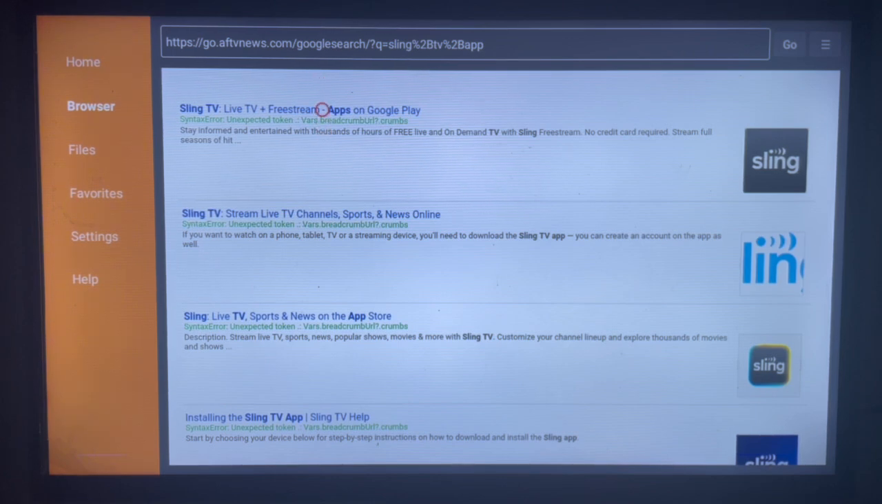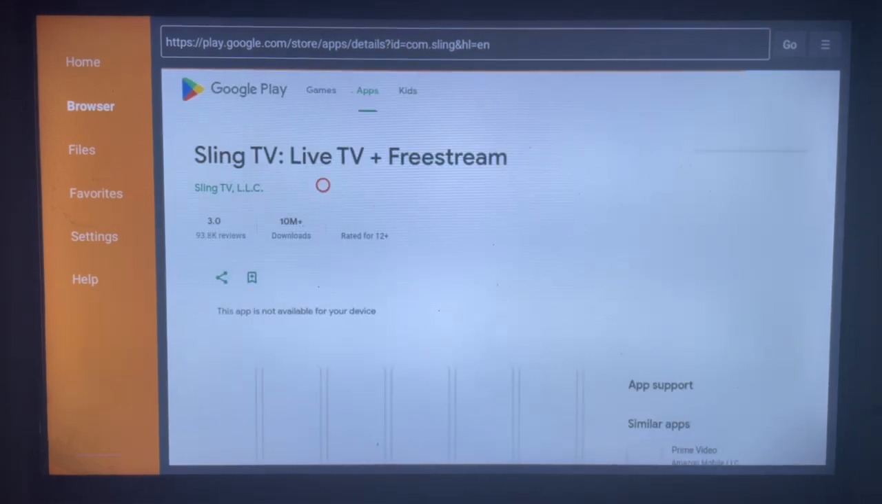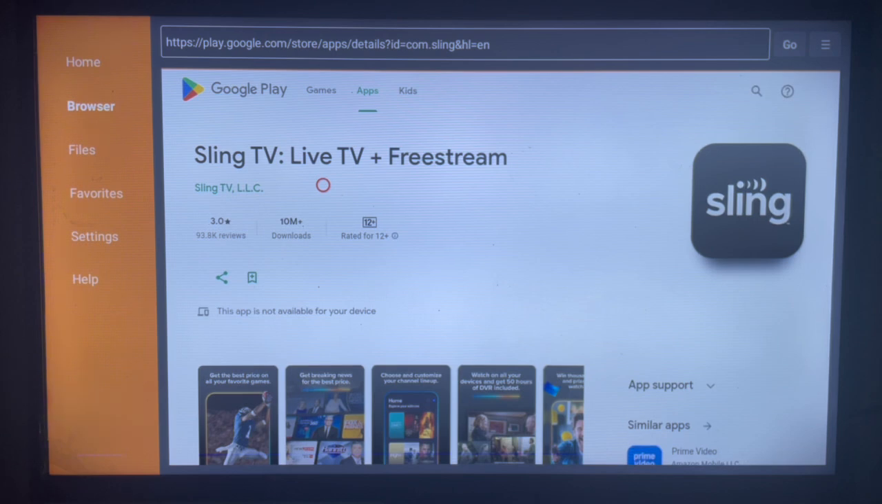So for instance, if this is the right option, I just have to click on it and then come over to where it's going to ask me to install, and I click on the install button and the application is going to be downloaded to my smart TV. But unfortunately, this Sling TV is not supported on my smart TV, so I cannot download it to my smart TV. Now if on your own smart TV the version is a higher version, you might see the install button and you'll be able to install it to your smart TV.